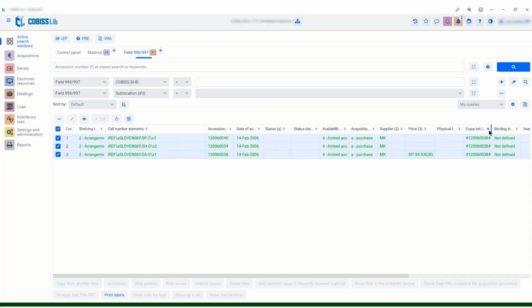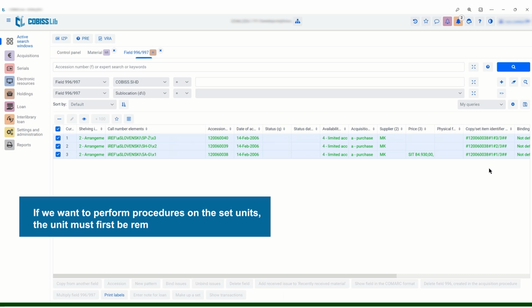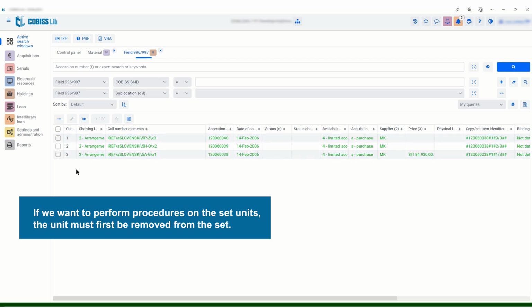In the subfield 996C, the copy identifier, set instance item ID, is entered automatically for the unit that you added to the set. If you want to perform procedures on the set units, for example, adding data such as status, relocation to another location, relocation date, accession notes, loan restriction, availability level, and call number, the unit must first be removed from the set.